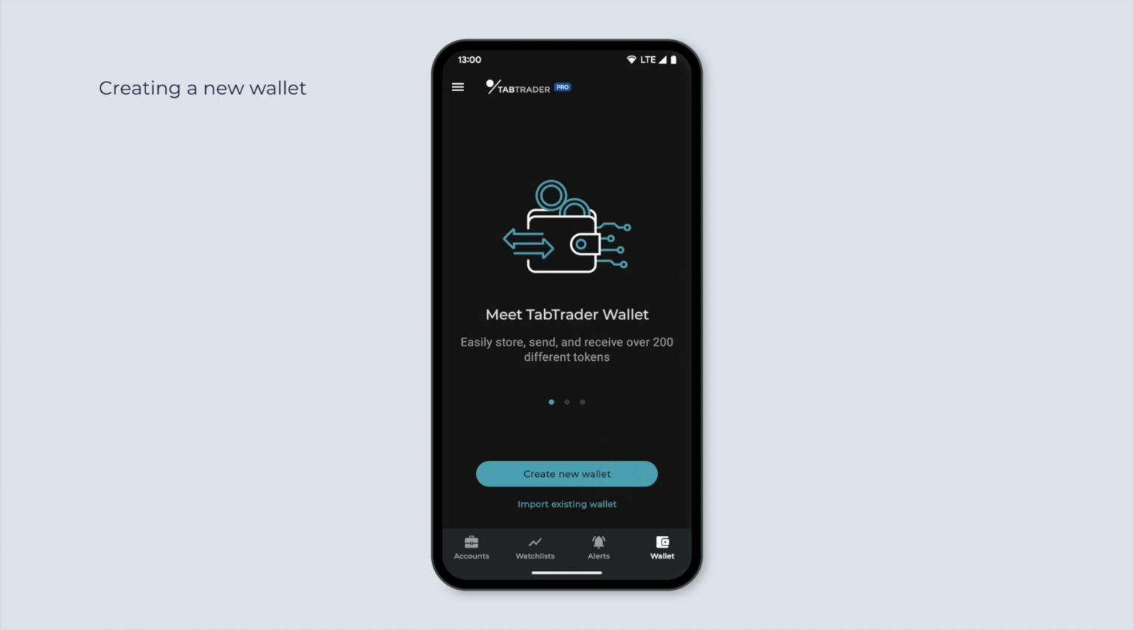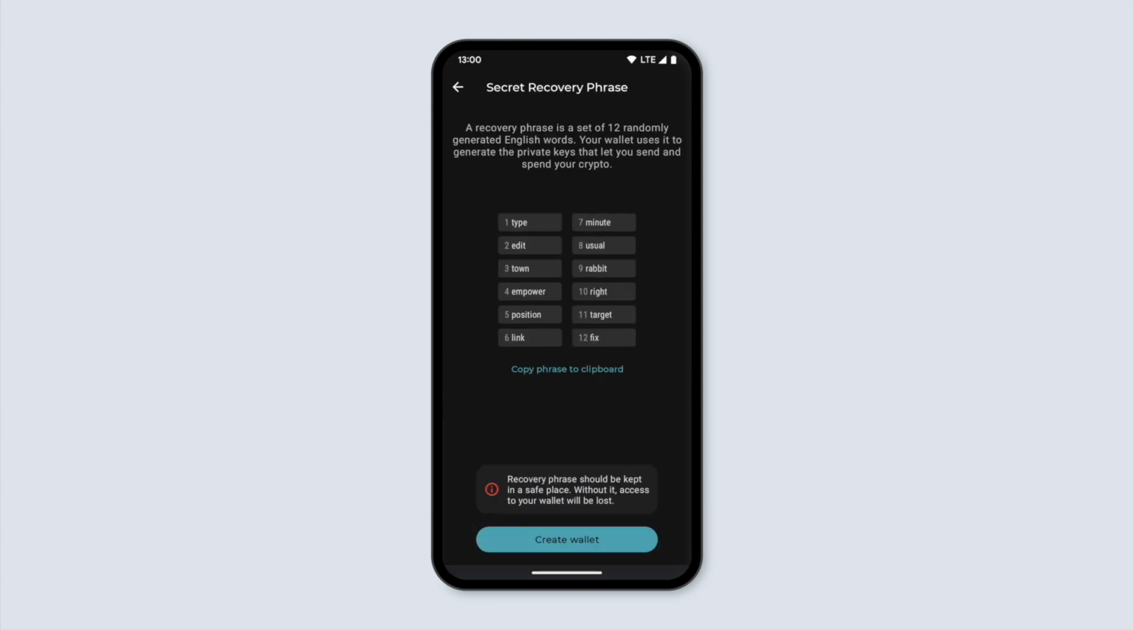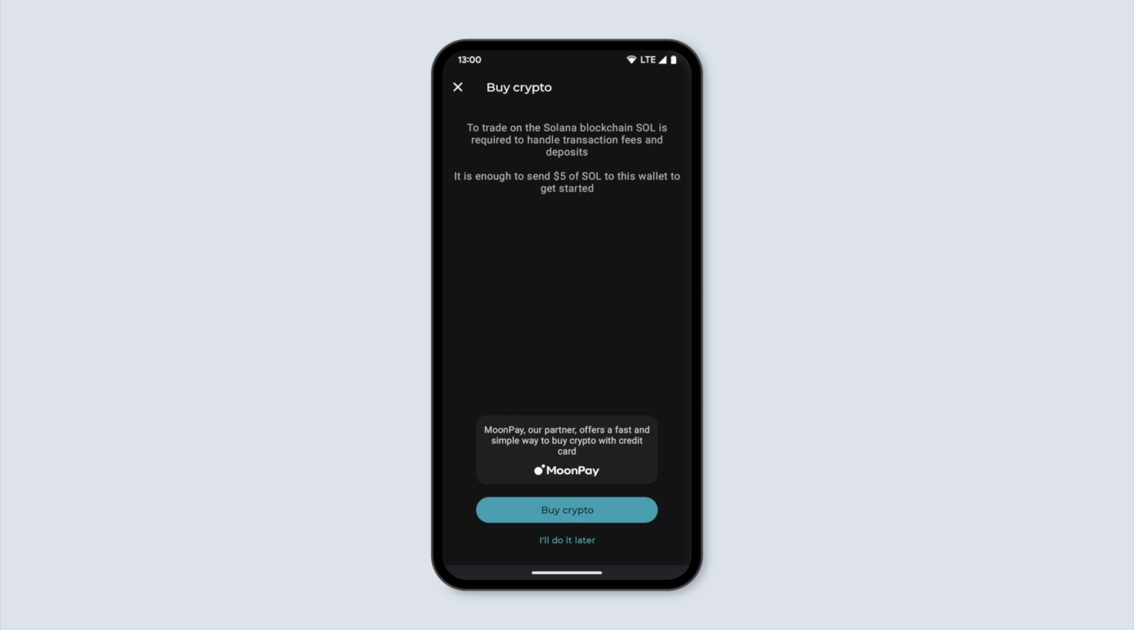Select the option to set up a new wallet and create a PIN to access the app if you don't already have one. On the next step, you'll be brought to a page where you can see your 12-word secret recovery phrase. It is important that you write this phrase down and store it in a safe place, as it's the only way that you'll be able to restore your wallet in case you forget the PIN or lose your device. Also, be sure that nobody else gets hold of your secret recovery phrase, as it will give them complete access to your funds.